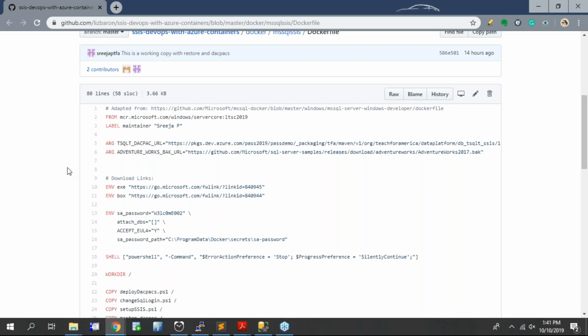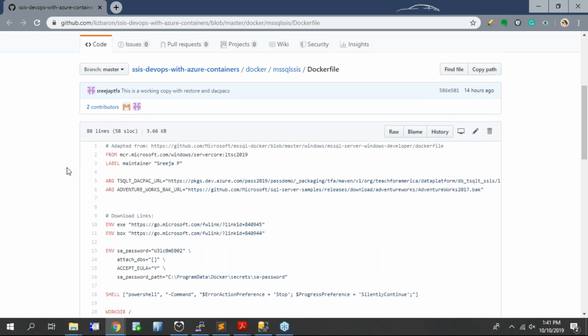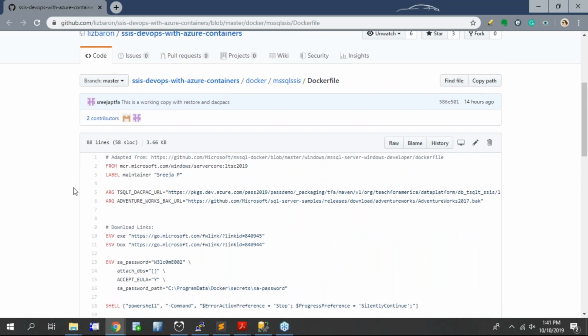Quick step back. A Docker file is a plain text file like this, which is normally short, around 80 lines, and you build a Docker image out of the Docker file. In the Docker file, you specify all the configuration for the Docker image, and Docker containers are instances of the Docker image. Previously in the pipeline, when I showed you that we set up a Docker container, I told you we'll be having SQL Server and SSIS installed on that.